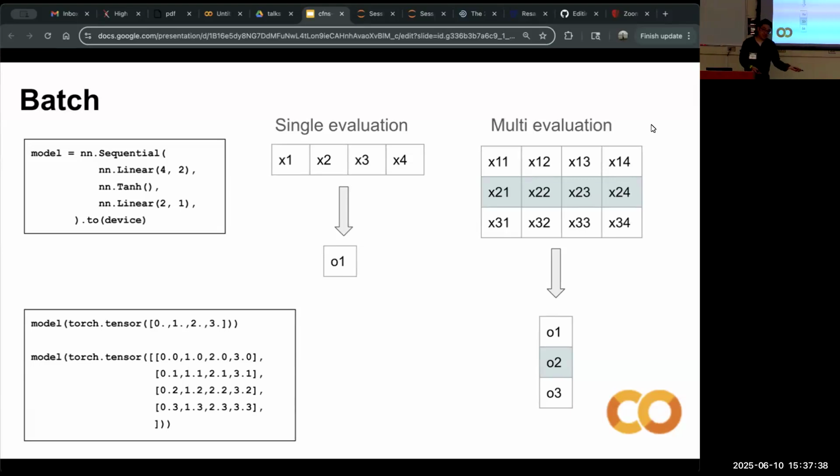The second modality is the multi-evaluation mode. The idea here is, imagine that you don't have just one row, but you have, let's say, 3 rows, and you want to feed all these things at once to the model, just like here, to be able to get 3 outputs. So this row maps into this, this row maps into this, and so on. Try it out. It's important that you understand this distinction.